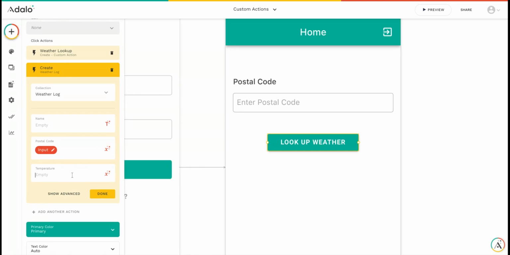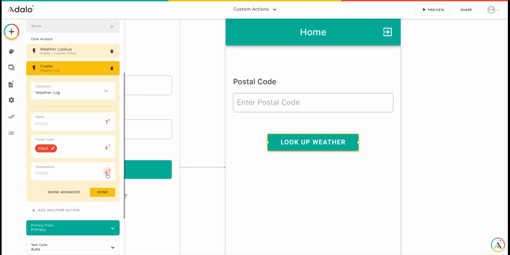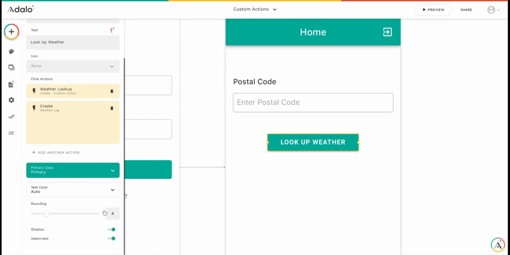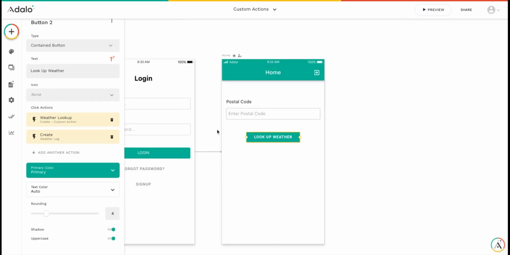And then here's where it gets exciting. For the temperature, I can use the magic text here, and you can see that weather lookup, the custom action that's right above this create weather log action, is an option here in the menu. So I can go to weather lookup, and then I can either add in the temperature in Celsius or the temperature in Fahrenheit. So I'm going to save the temperature in Fahrenheit here and click done. And so now let's go ahead and give this a shot. I'm going to run the preview now.